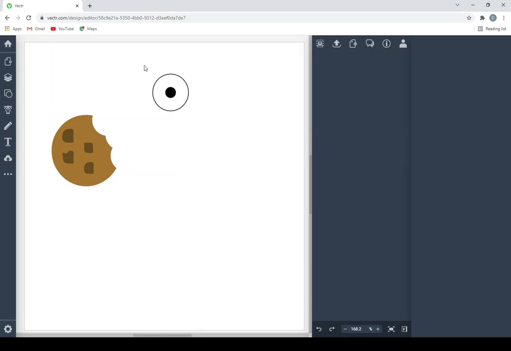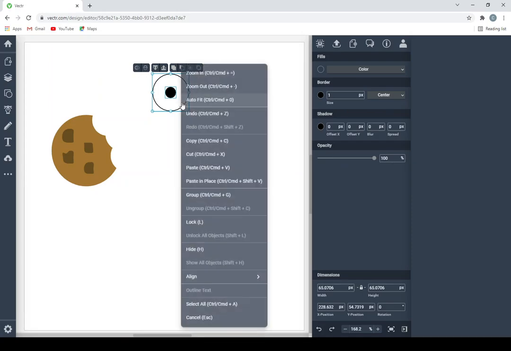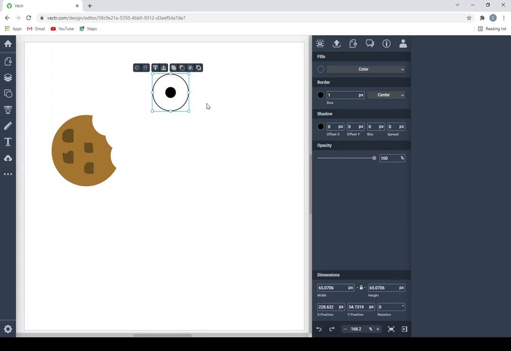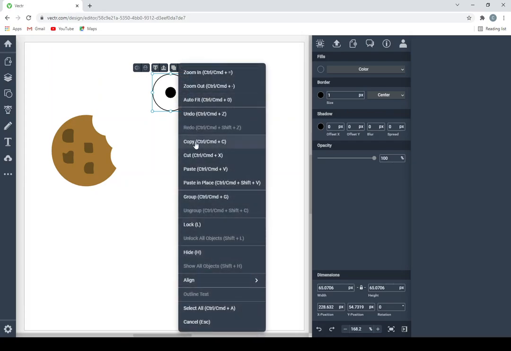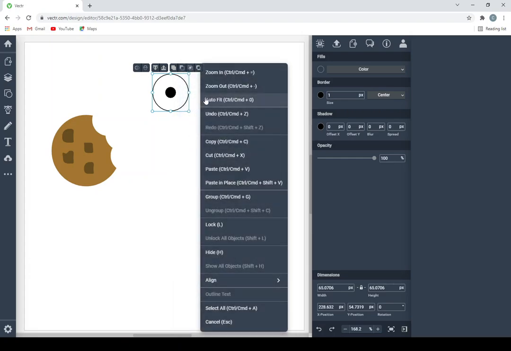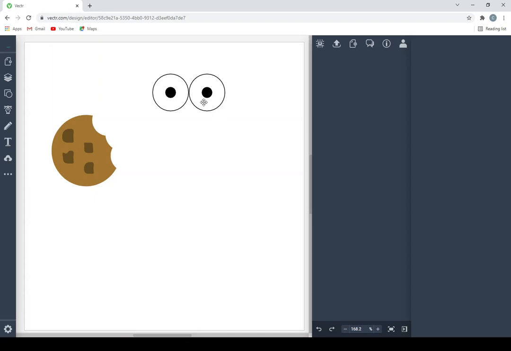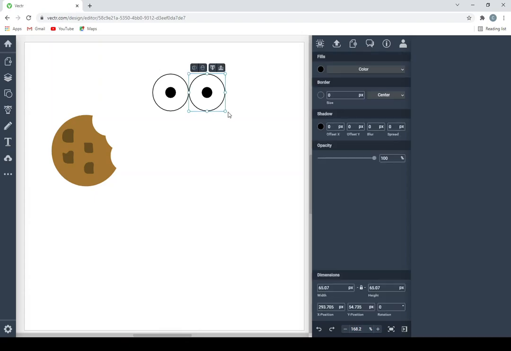Okay, so I'm going to again highlight both of those at the same time. So left click and drag, and right click and use the grouping tool again to make our shape all one piece. And then I'm going to right click again and press copy, and right click and press paste. So now we have two eyes. Okay, so let's make those slightly smaller and just make sure they're the same size.